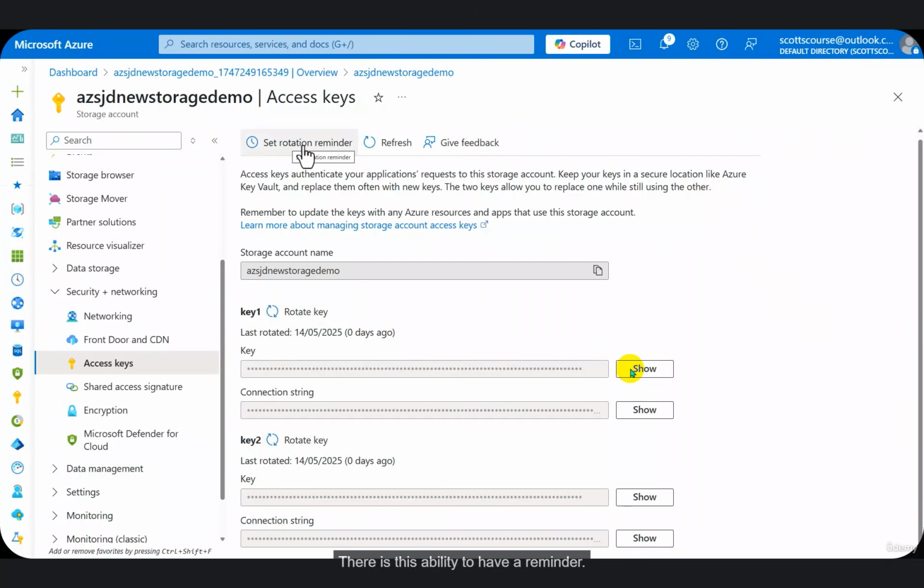There is also the ability to have a reminder. So let's say you want to change the key every 6 months, or whatever your policy is, then that can be done right from here. So knowing this key is going to allow me to programmatically, using C# or any of the SDKs, Python, access the storage account. But how are we going to get access to that video that I uploaded?